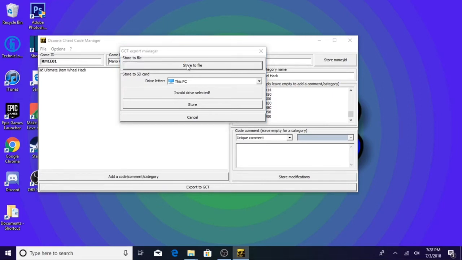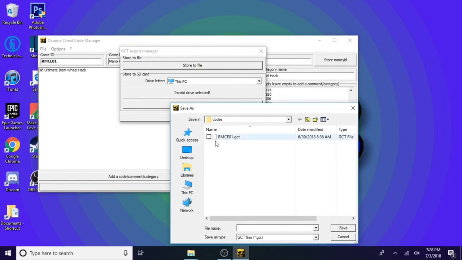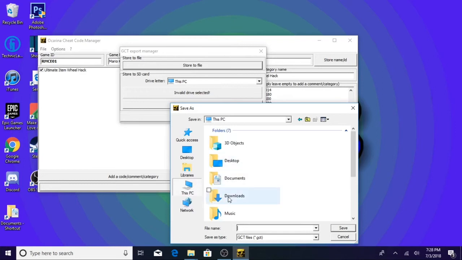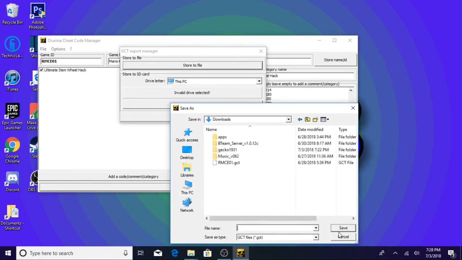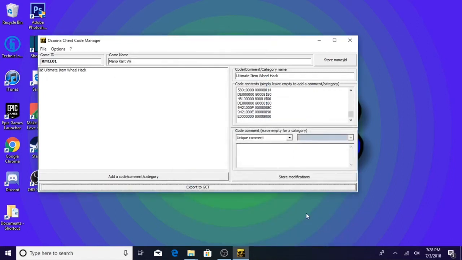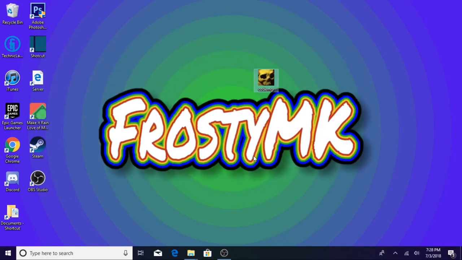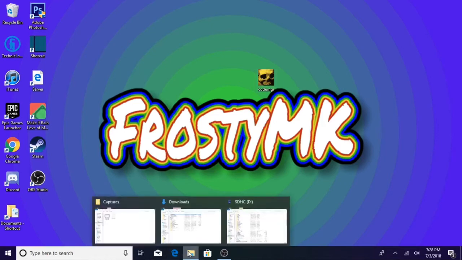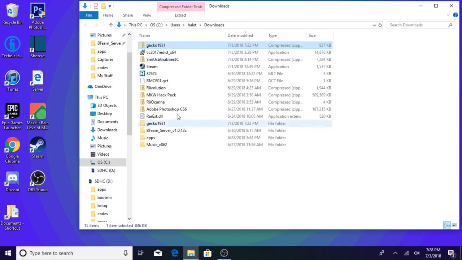And then it'll bring up all your files. And then you can drag it to wherever you want. So if I want right here, you can drag it to downloads. So I'm just going to do that and hit save. And now it's there. So now that we've done that, just exit out of it. Don't save anything. You can't really anyways. And go to your downloads.